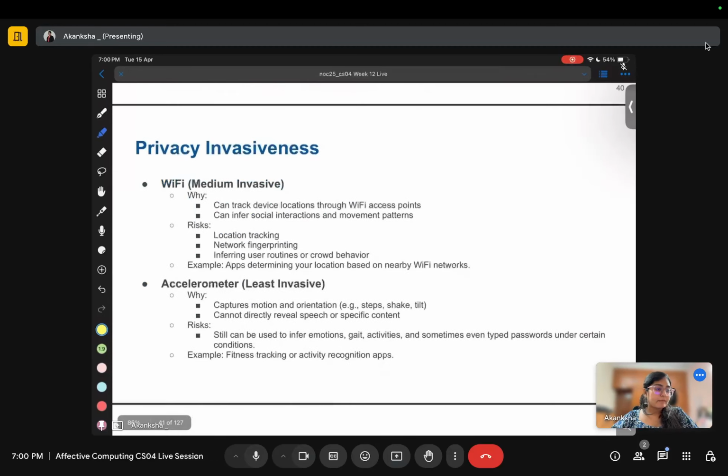So second is Wi-Fi. Wi-Fi is not that invasive. It cannot reveal much information about the person, but yes, it is medium invasive. Why? Because it can track your location. It can track device location. Let's say you go to some place and someone is tracking your Wi-Fi information, by the name of the Wi-Fi or the IP address, so you can figure out that your phone was last connected at this location, because Wi-Fi actually works in proximity. So that means you were at that place at that timestamp, right? So Wi-Fi is able to reveal your past locations or your present locations.